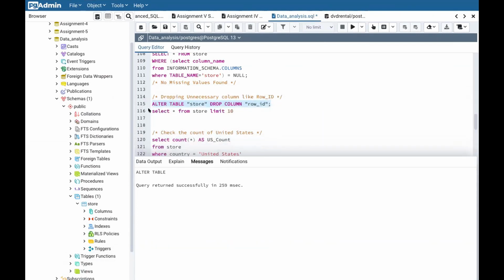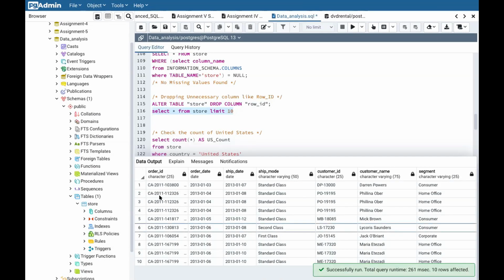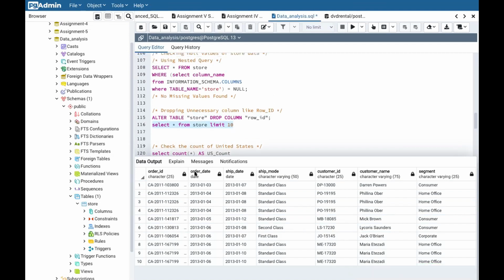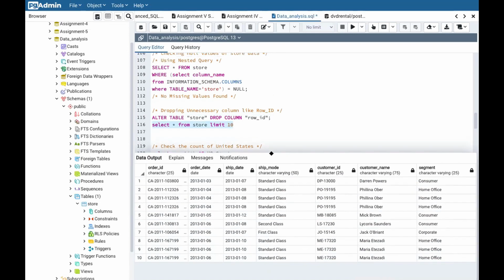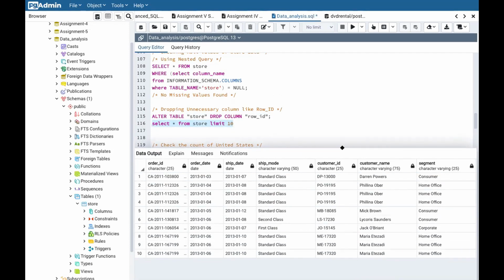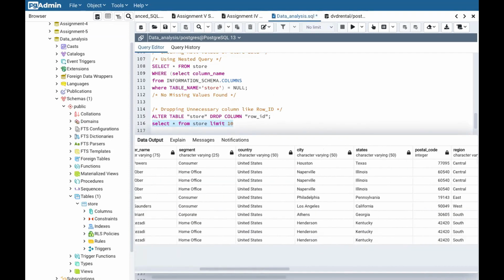Now we see how we are getting the data. Row ID has been removed. Now what we want to do next is check the count of United States, so how many countries that we have. So this is our data.